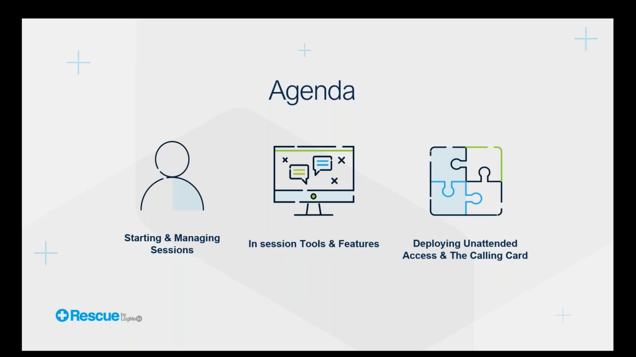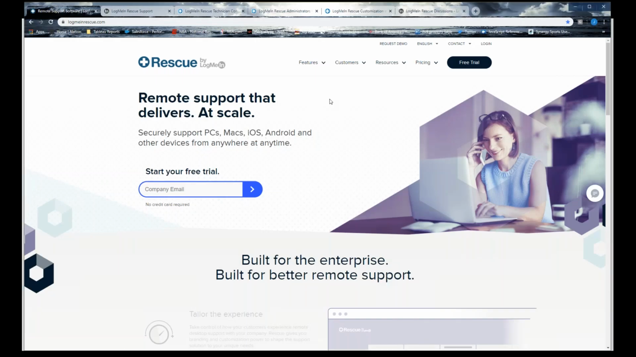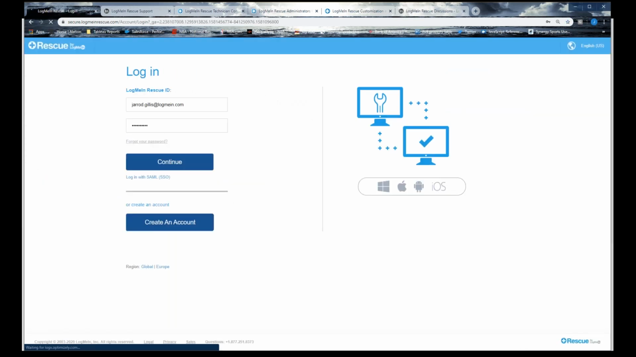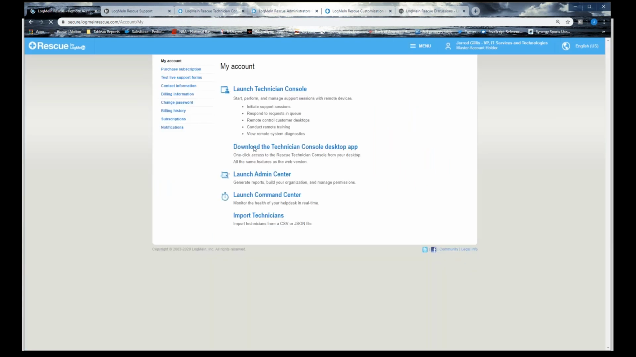The first step you're going to want to take is to log into your LogMeIn Rescue account. So to do that, you'll navigate to logmeinrescue.com. In the upper right-hand corner, select the login link. Type in your username, your rescue ID, and password, and select continue. If you are set up for SSO, just use the login with SAML SSO option. We'll go ahead and continue on the initial option there.